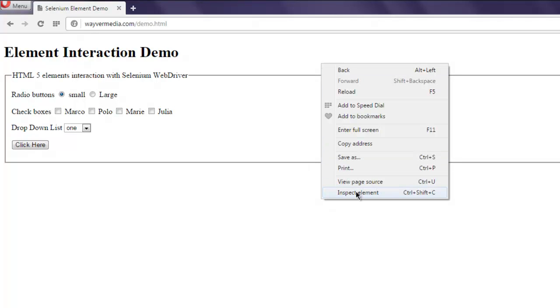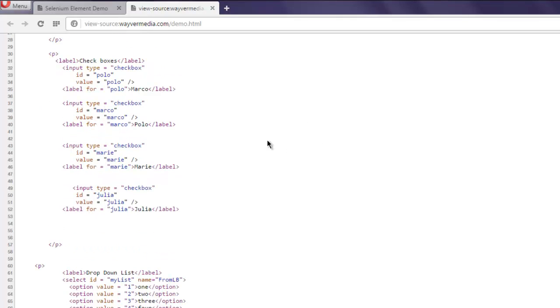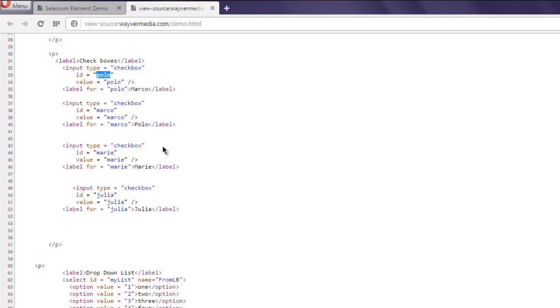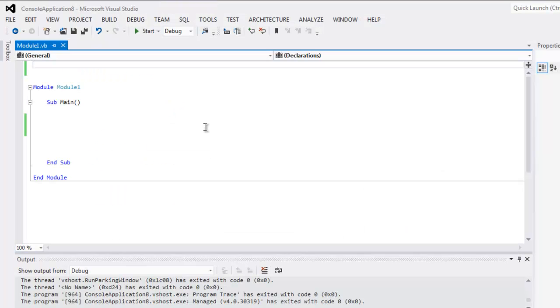So right click on this page and go to View Page Source. Here you will find the ID value for your checkboxes. So let's go with ID. Okay, so this is the ID polo that I'm going to use to find our element.